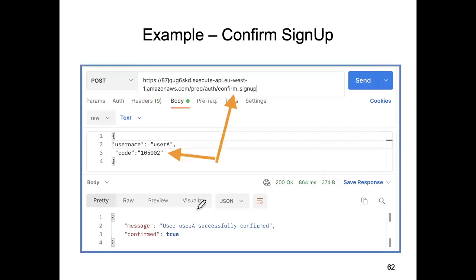In the case of the confirmation, which you saw me doing, it's also a post request, and you have to specify the username, because Cognito at this stage has an entry in its database for this user, and it knows what code it sent out to the user as the confirmation code. So I'm posting that to a particular URL, and I get back a particular response.